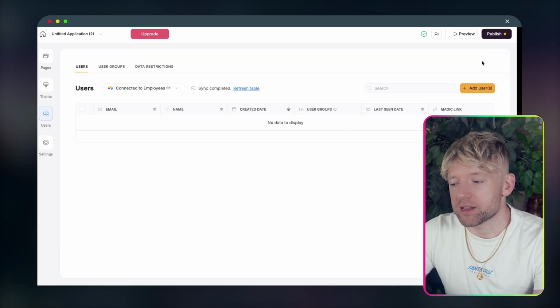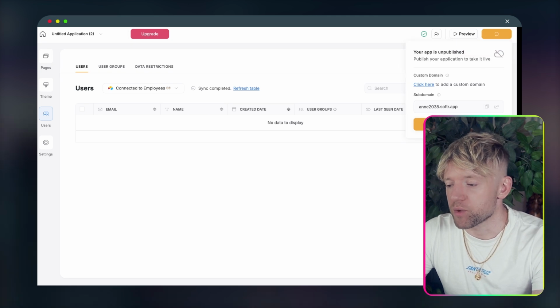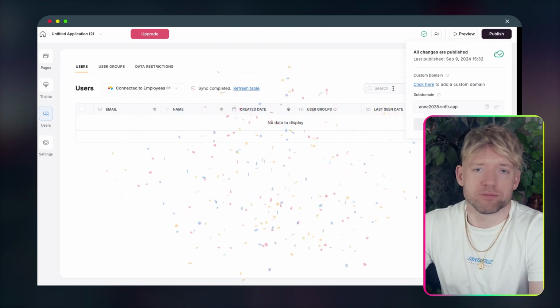So shall we just check that this actually works? I'm just going to publish this very quickly, just to prove that this works. Confetti, even Airtable loves confetti. I mean, Softr loves confetti. I'll put it in a new tab.